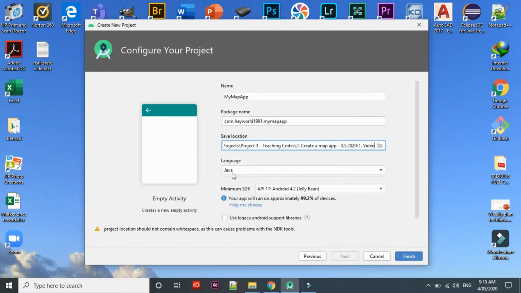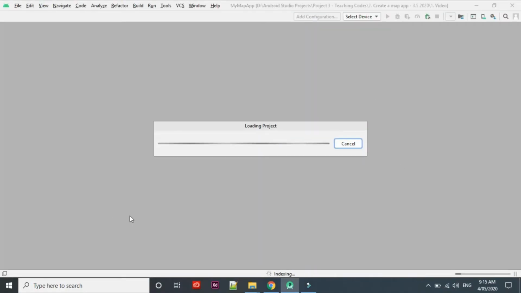We're using Java language for our project and API level 17. As you see at the bottom here, that means this application we are going to create is capable of running on 99.2% of all Android devices, which is pretty good. Click on finish, and Android Studio takes some time to load and create a project.